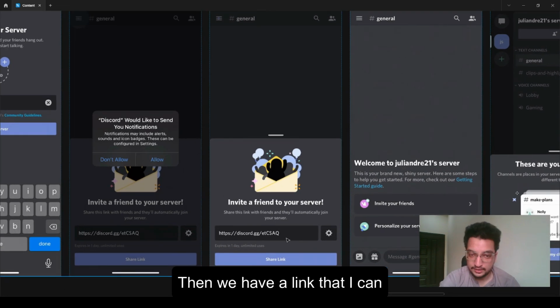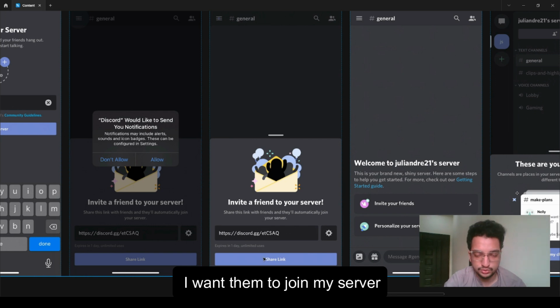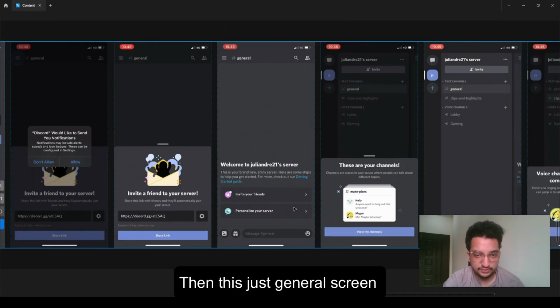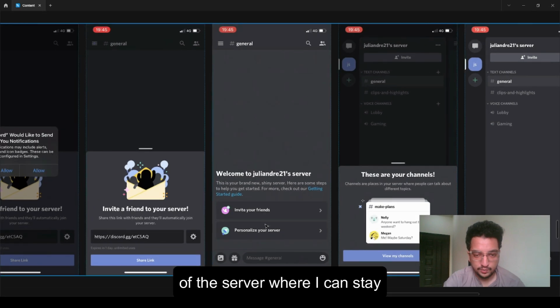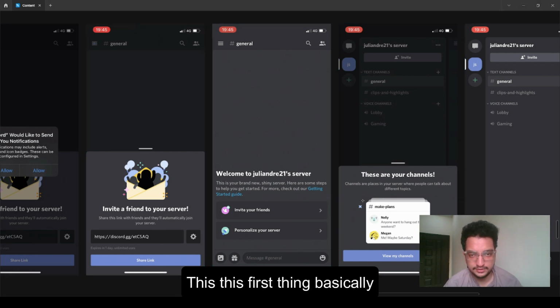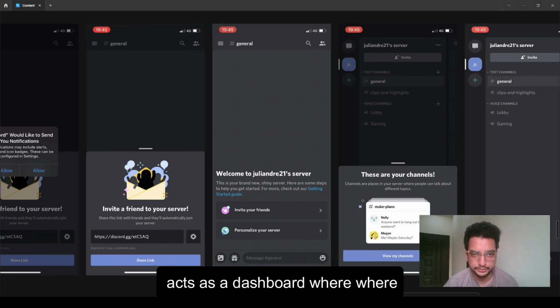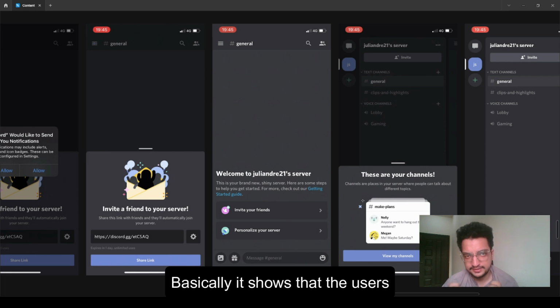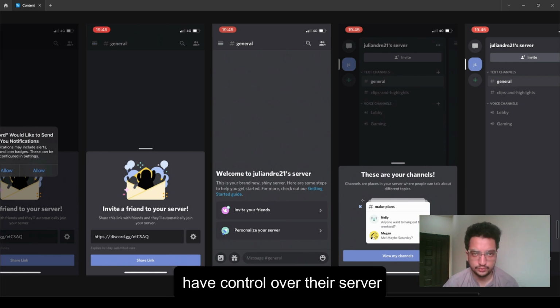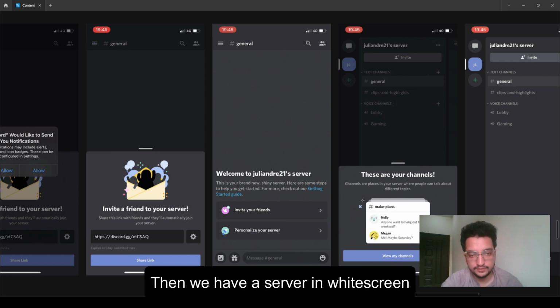Then we have a link that I can share with my friends in case I want them to join my server. Then there is this general screen of the server where I can still invite my friends, or I can personalize the server. This first screen basically acts as a dashboard, providing a centralized location for all key features. It shows that users have control over their server settings and can easily make adjustments as needed. Then we have a server invite screen.